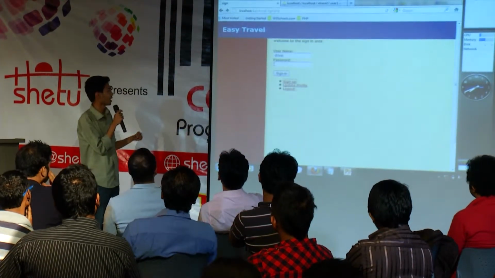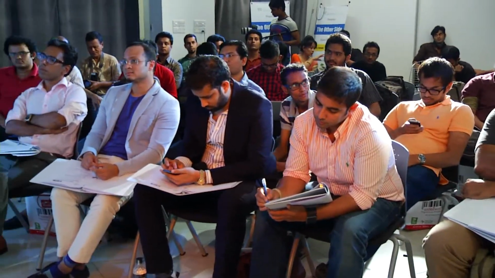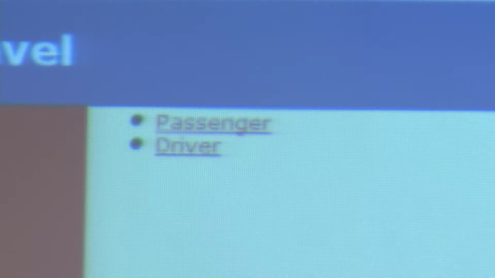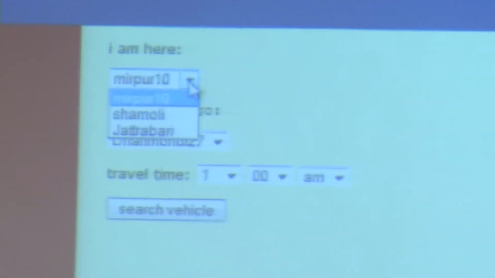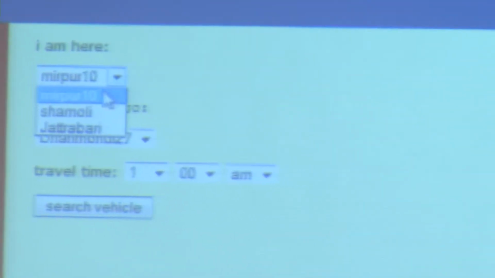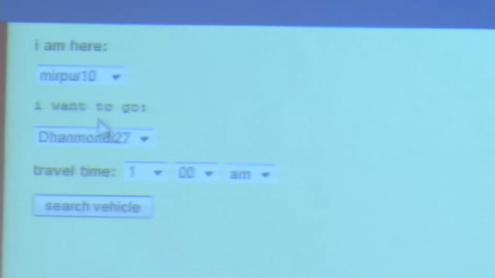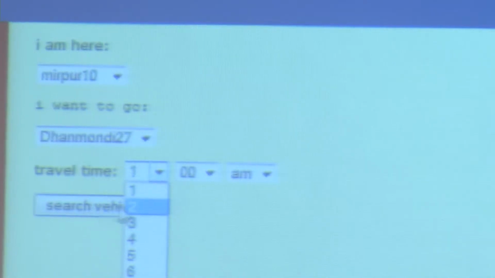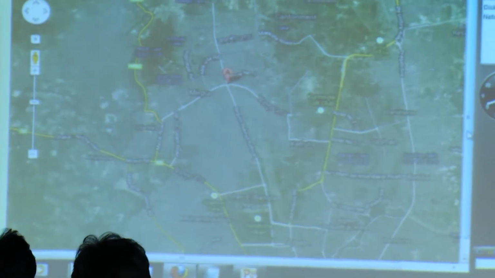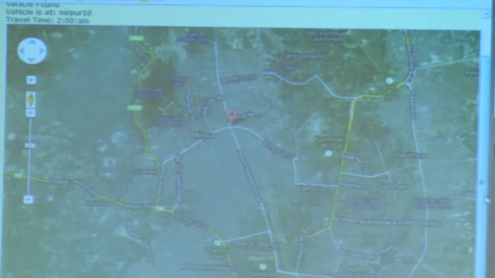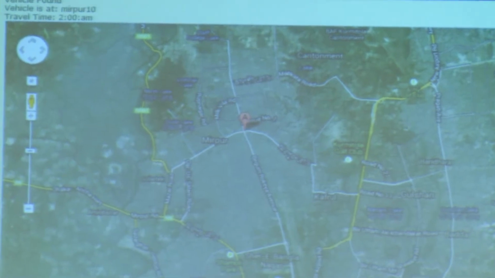Now if we enter the username Shohag and give the password, then we can sign in, and we can select what we now want to be, a passenger or a driver. Then we can go to passenger. He wants to be a passenger, so he can say where he is now. We also wanted to give a map view from the Google API, but we couldn't. Then travel time, and then he will show where he is. But this is an image only. We wanted to give it a back-end view, but we couldn't finish it within the time.